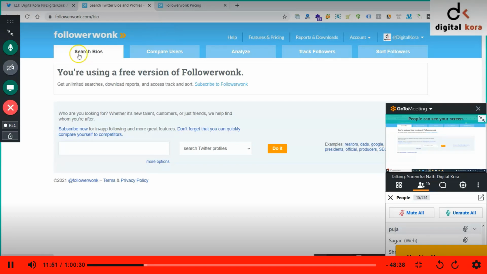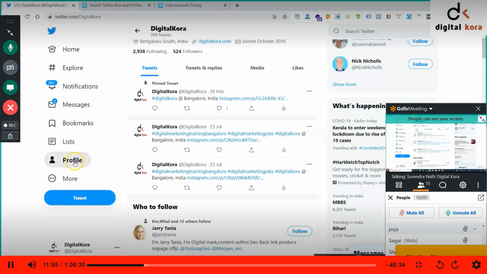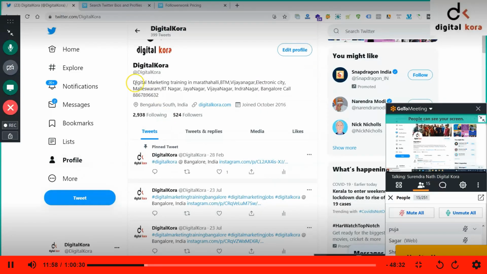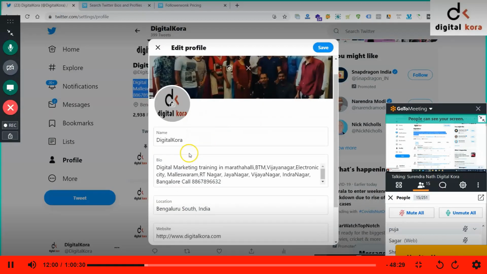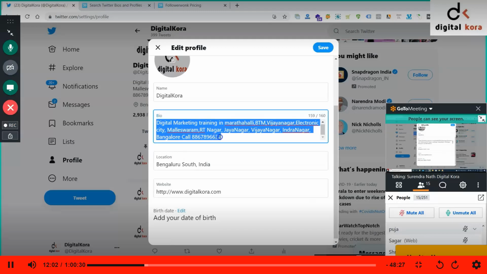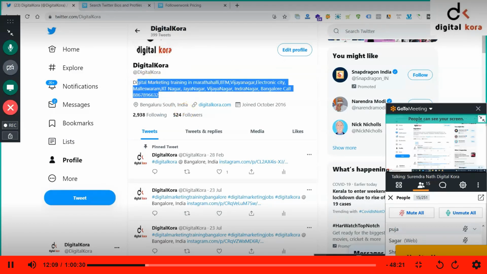So what is the purpose of this search bios? First of all, what is the meaning of bios? Bios is nothing but your bio description. Whatever you have written in the bio description, this content is nothing but bios. Something about your company, that is called bio description.